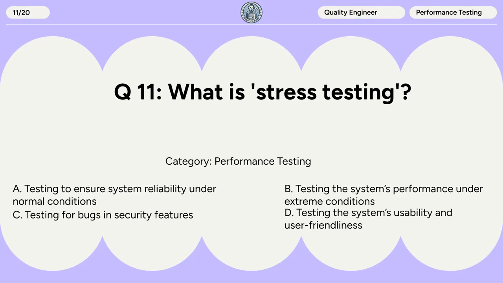Question 11. What is stress testing? A. Testing to ensure system reliability under normal conditions. B. Testing the system's performance under extreme conditions. C. Testing for bugs and security features. D. Testing the system's usability and user-friendliness.